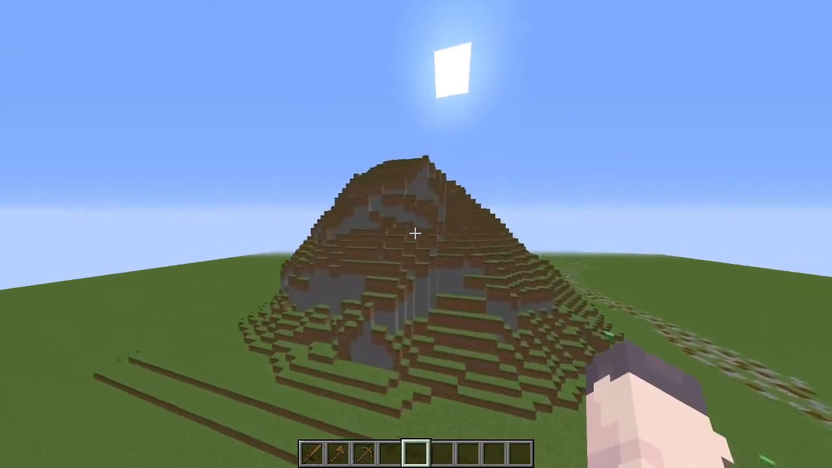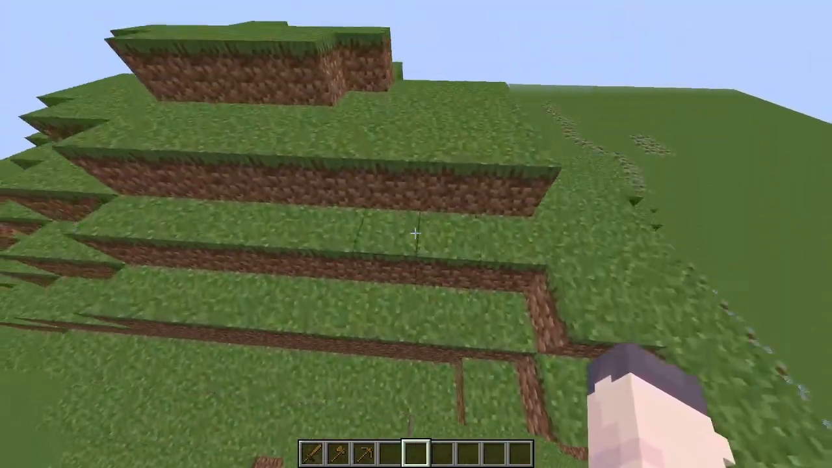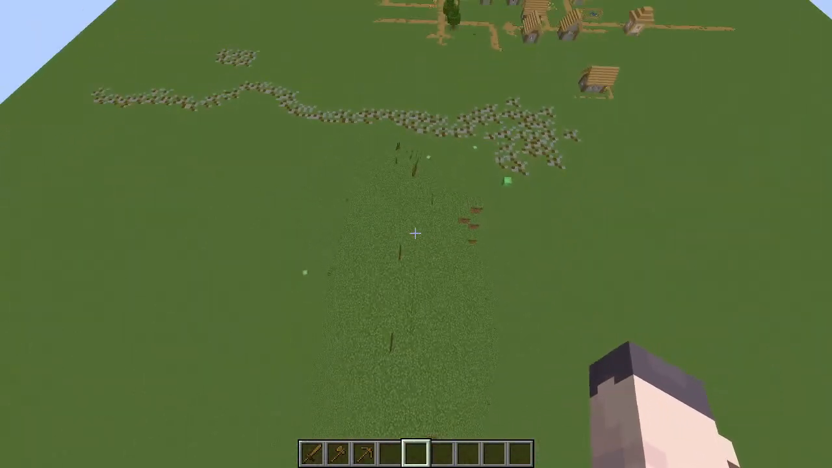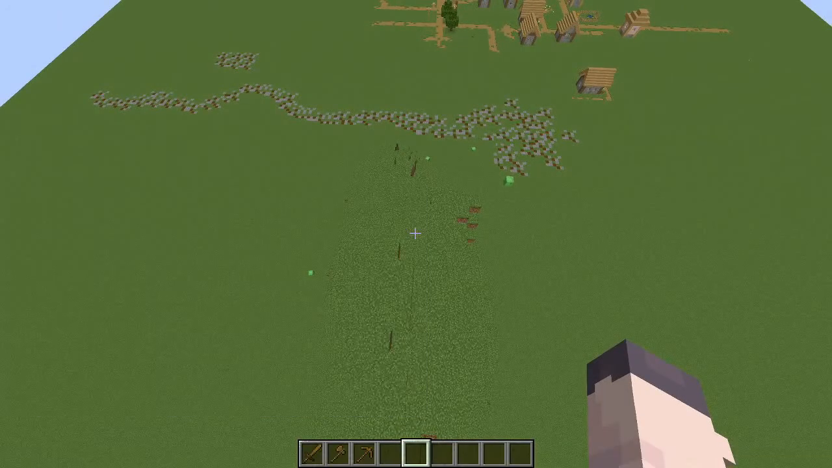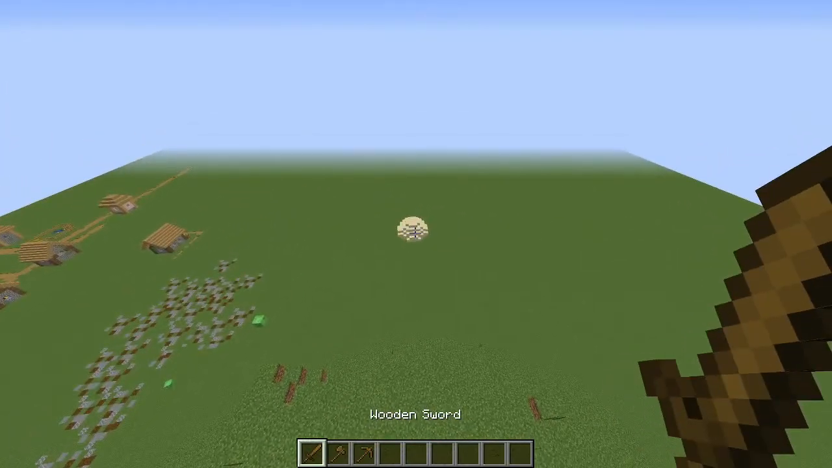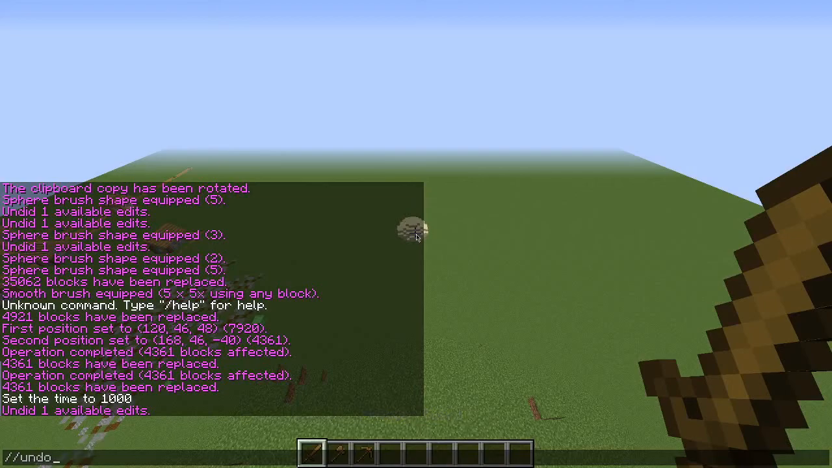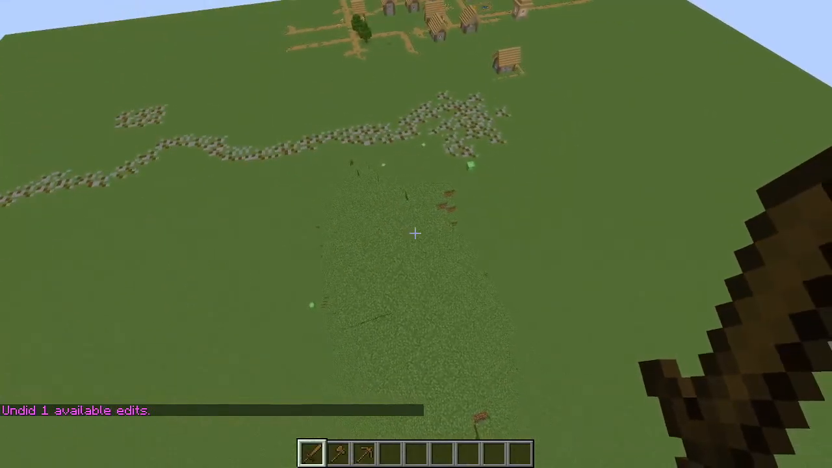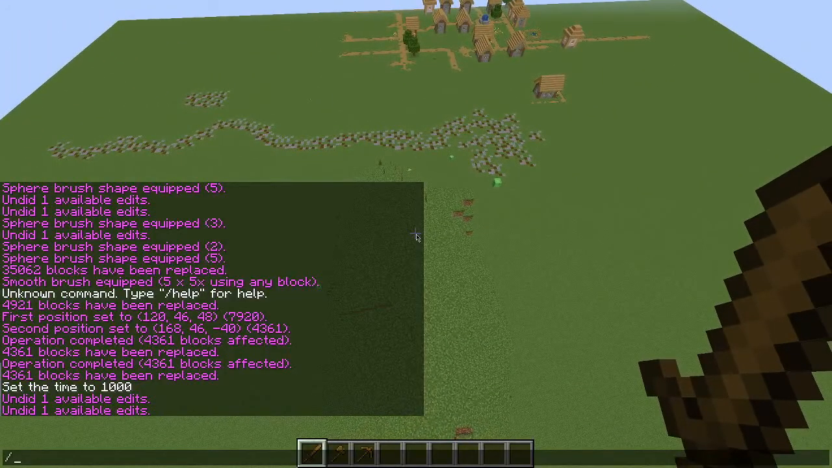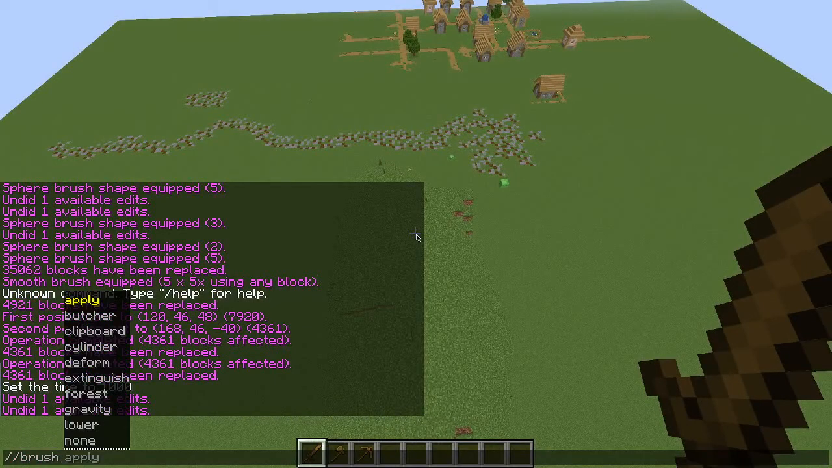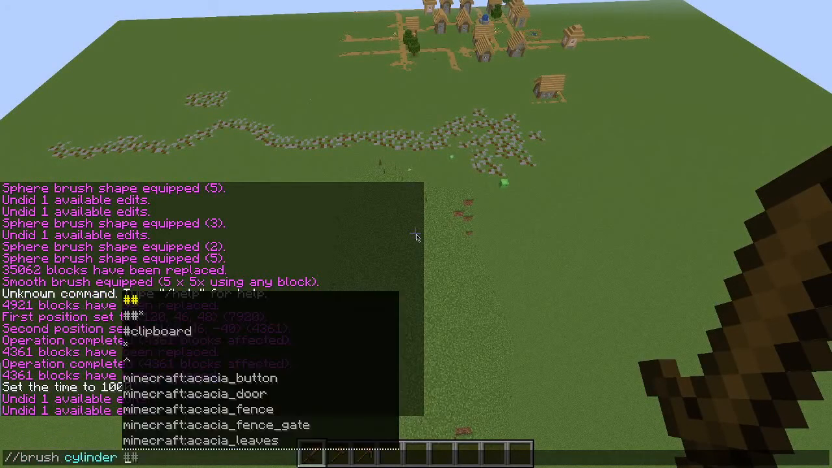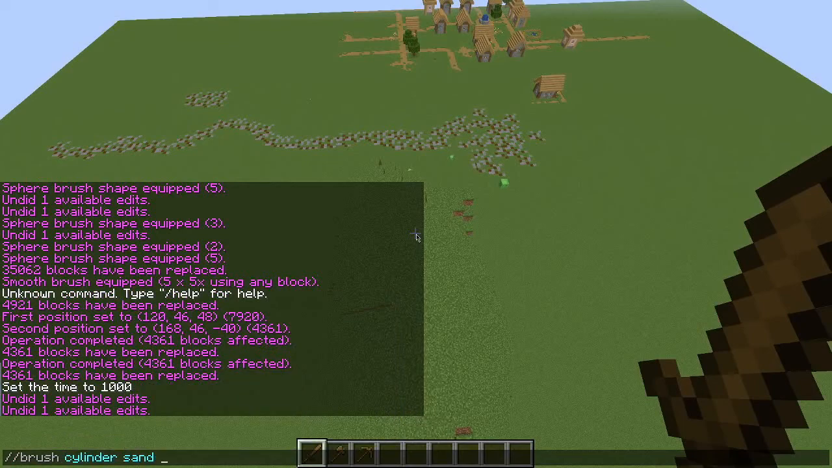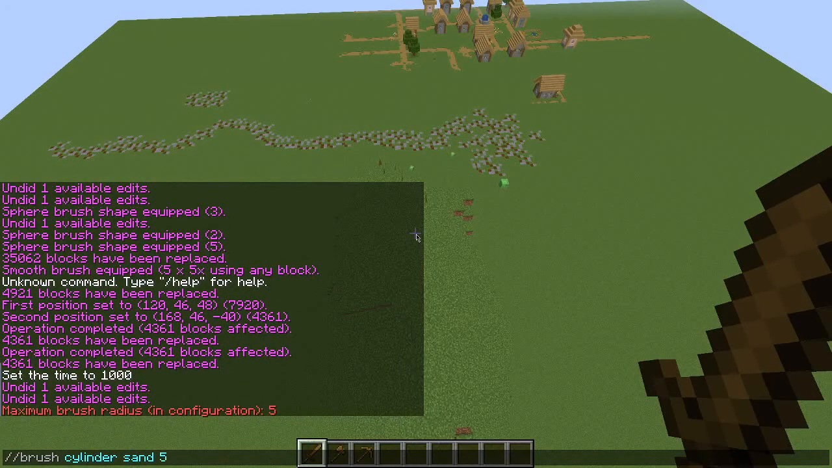Another command is a cylinder. And if you don't know what a cylinder is, I'm going to hold this. What tool is that? Yeah, that. Okay. Let's do that. We're going to change this to brush cylinder. And we're going to make the cylinder out of sand. And we're going to make the cylinder a radius of 5.